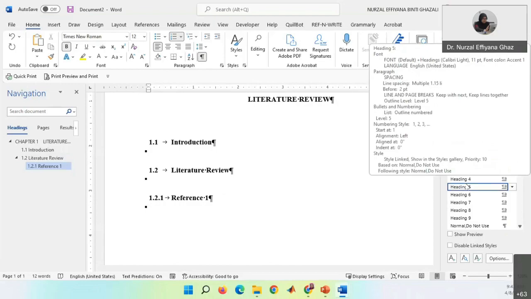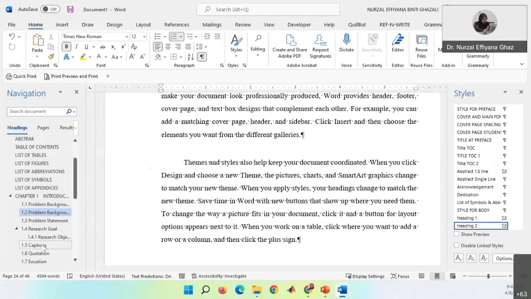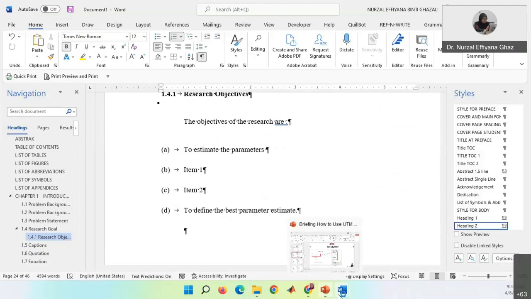So this is how you can edit this later on, because you might have another chapter here, another subchapter here, or you don't want to have this equation or quotation, then you just delete this heading in this thesis template. So that's why I show the manual way as well. Is it clear?